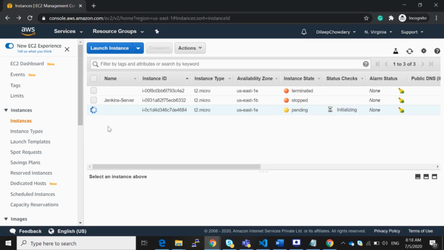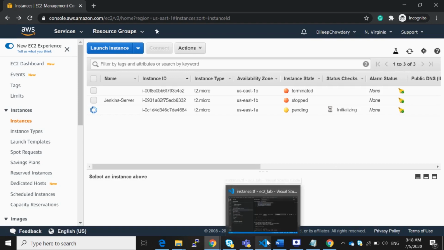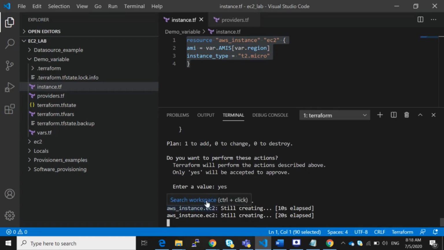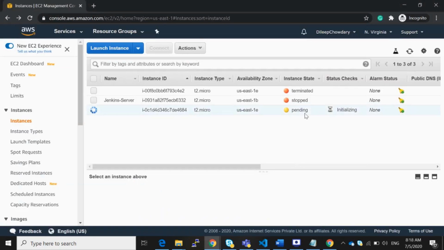Here I am not going to the AWS management console. I'm managing infrastructure building by using the Terraform code. This is the use of Terraform. So if you see here, it is creating. Once it is created, that instance will be up and running.